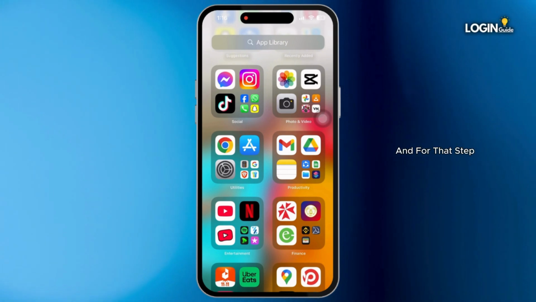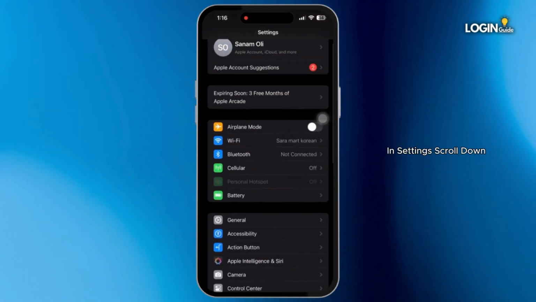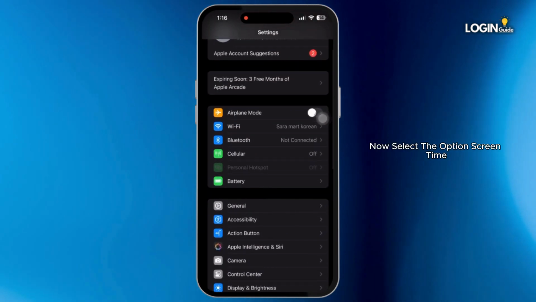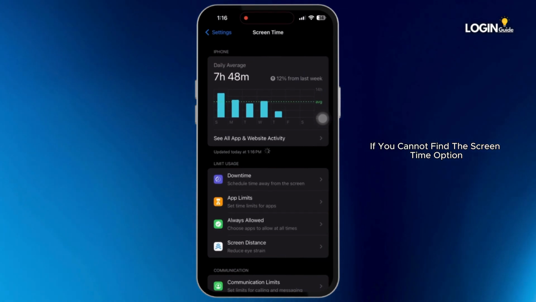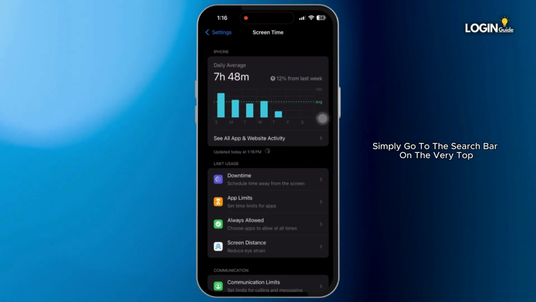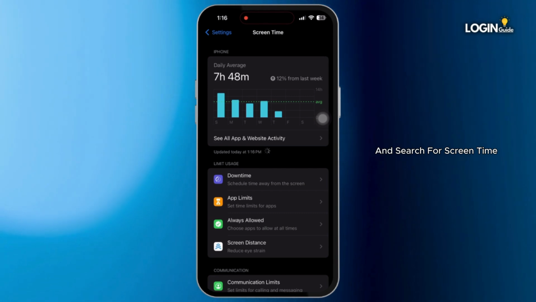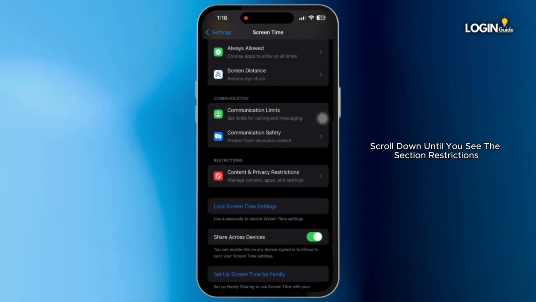And for that step, firstly, open Settings on your device. In Settings, scroll down. Now select the option Screen Time. If you cannot find the Screen Time option, simply go to the search bar on the very top and search for Screen Time. Inside Screen Time, scroll down. Scroll down until you see the section Restrictions.